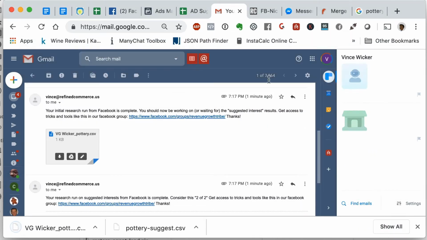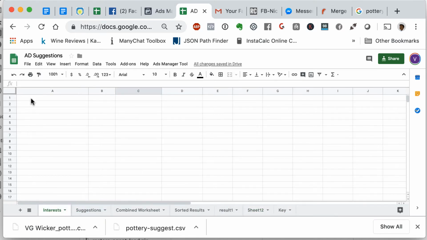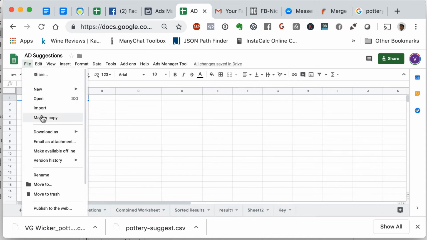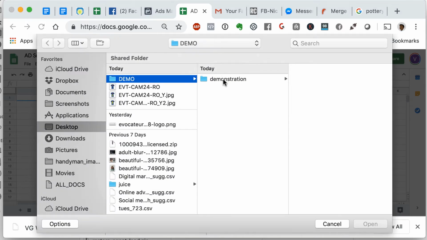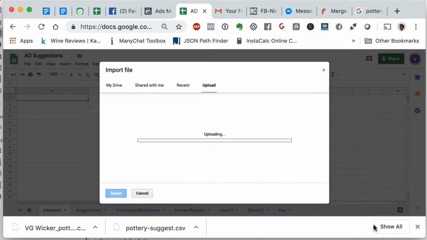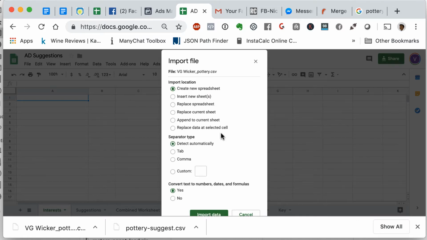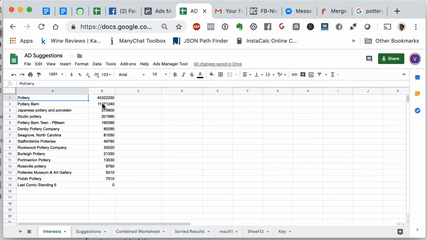All right? That's the spreadsheet we're using, but I built a spreadsheet. Let me just move this out of the way. I'm not going to go through everything in here, but I'm going to import this data into my Google Sheet. These are the interests. I know they're interests because they don't say suggest. I said we're in beta. I want to replace the current sheet, not the whole spreadsheet, the current sheet. I'm going to import that data. And so here are some ones that came back.